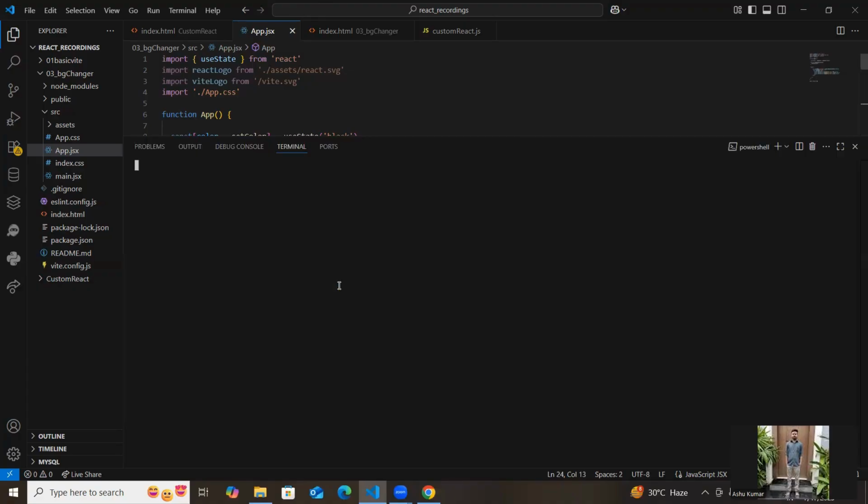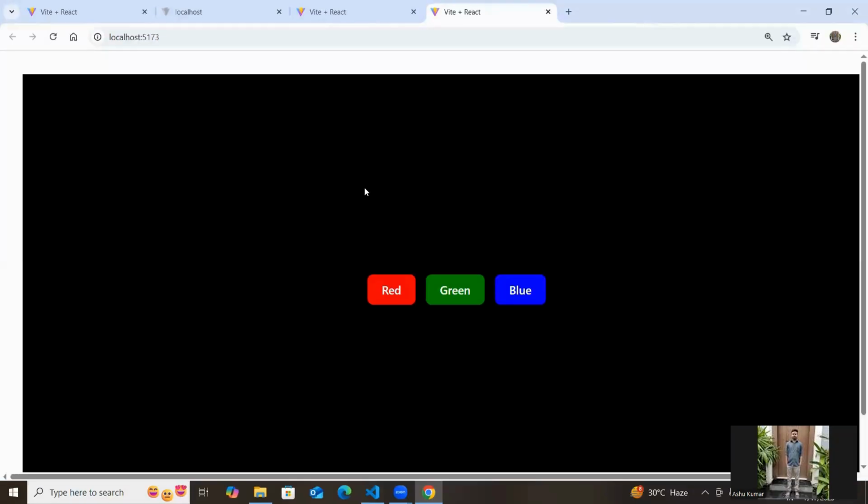So now let's see what happens once I click on the buttons. Let me run the code once again. First of all, we have to go inside our project, the 03 tab. So now npm run dev. Now if I run this one, you will see that our project is running perfectly fine.